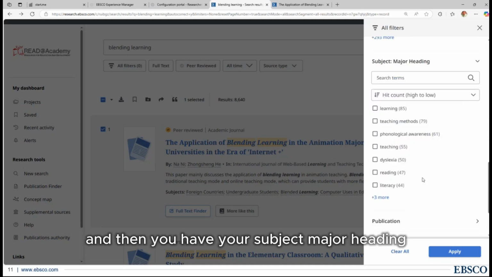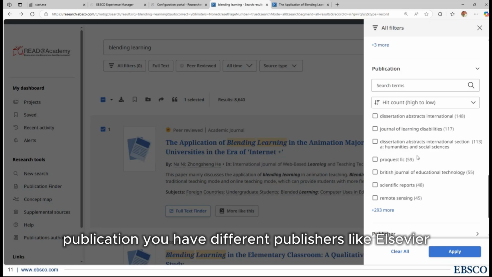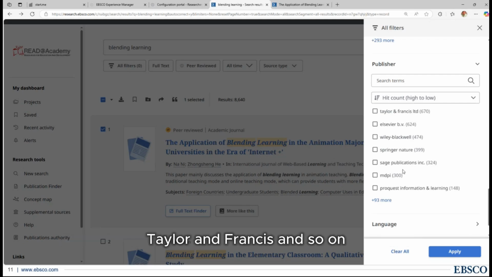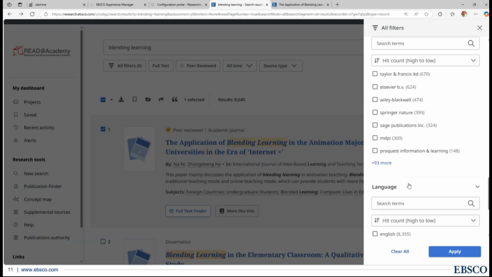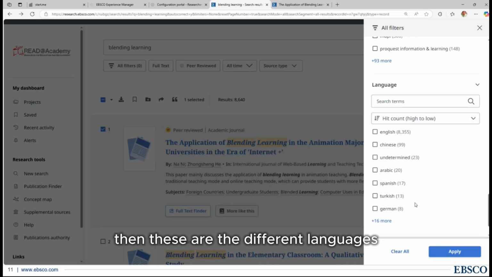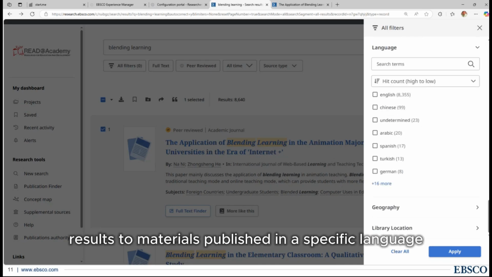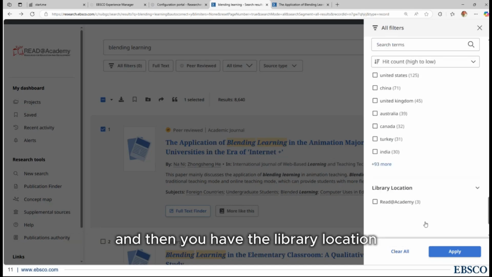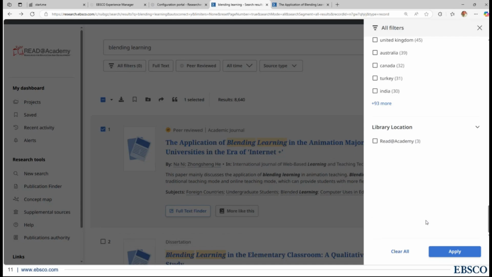Then you have your subject major heading, publication. You have different publishers like Elsevier, Taylor and Francis, and so on. Then these are the different languages. So you can limit results to materials published in a specific language. You have geography, and then you have the library location.